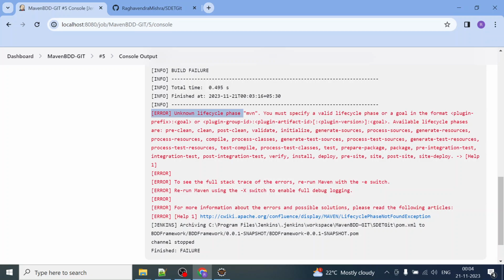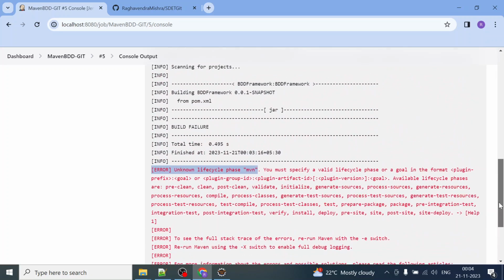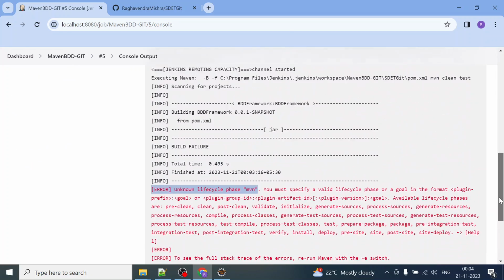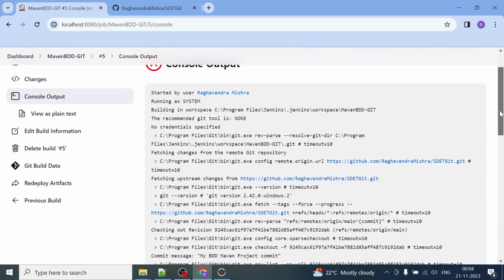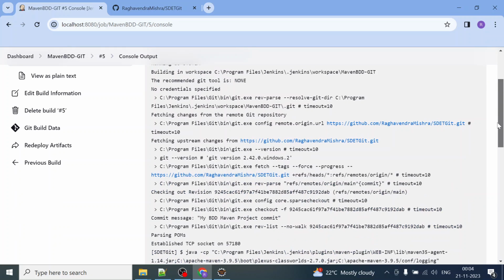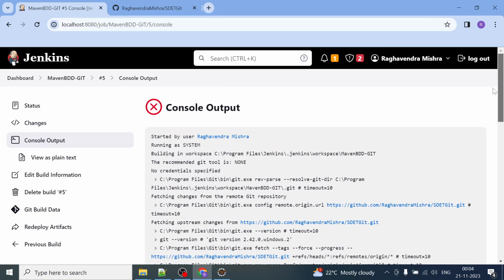The error is: Unknown lifecycle phase MVN. You must specify a valid lifecycle phase or goal. So how do we fix this error when your project is all fine and you were able to run your project locally also? It is very tricky, and a very simple fix.